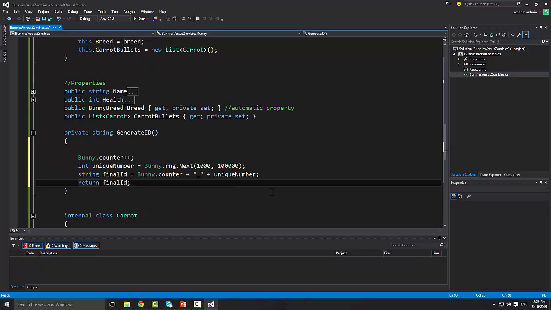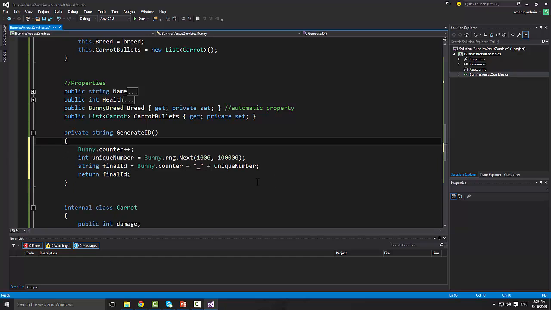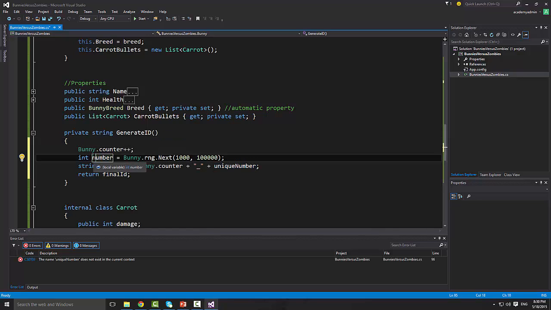Okay, anything clear or unclear? Unique number isn't exactly unique. ID is unique. Yeah, but the ID is unique. Okay, so let's just call it number. I agree. So I have to change it here as well.